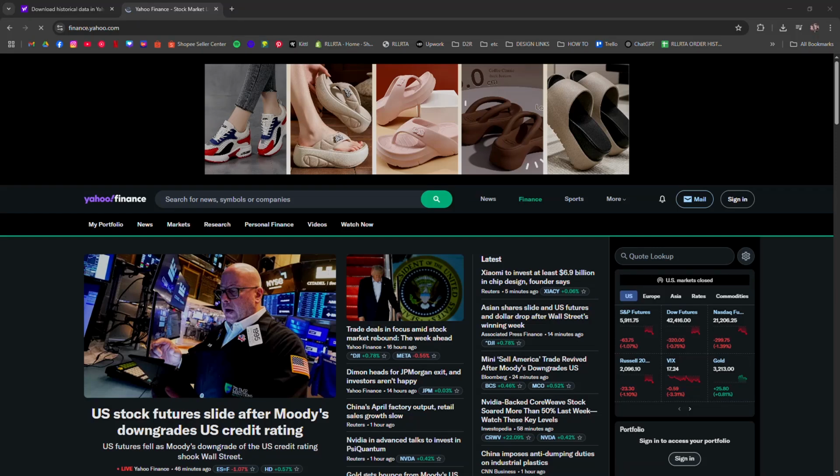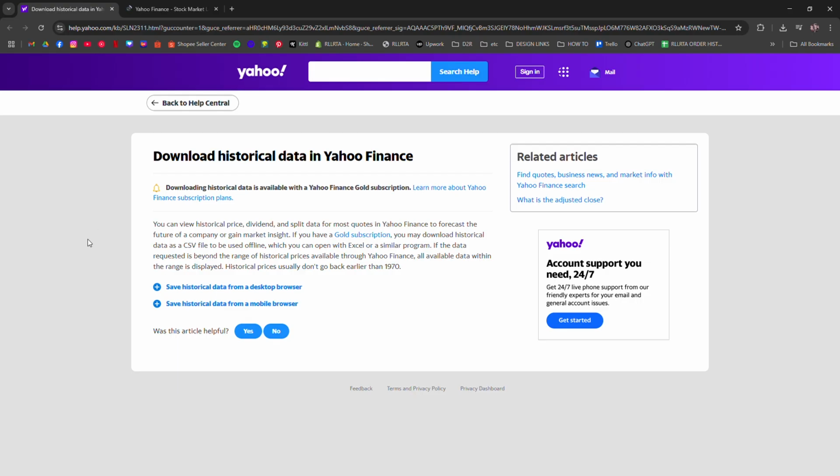How to access historical data from Yahoo Finance. I'm going to tell you how to access historical data from Yahoo Finance. Accessing historical data on Yahoo Finance requires a Yahoo Finance Gold subscription.